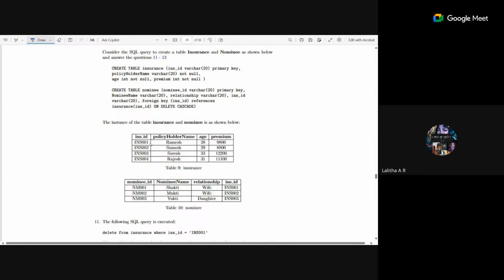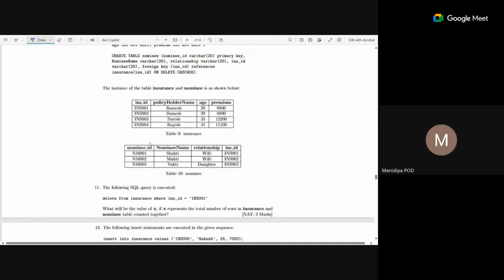So the question is asking: delete from insurance where insurance ID is INS 001. That is this one. So this means the entire tuple is deleted. So what will be the value of X if X represents the total number of rows in the insurance and nominee tables counted together? 5.